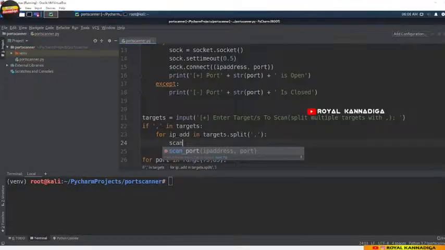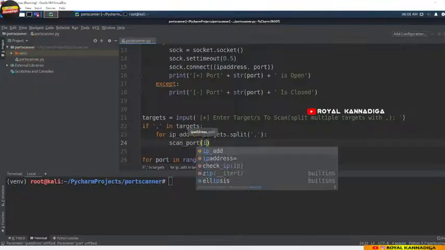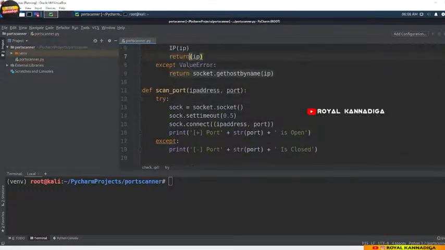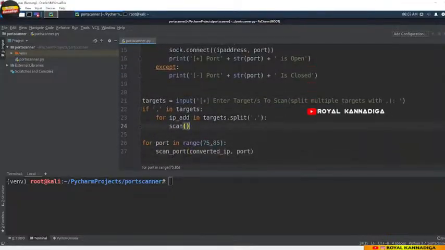So scan port IP address, and then we want to scan each and every target from this list. In order to do that, we're going to create a function which is going to be called scan. Now I know we do have a scan port function, but we're going to use this function in order to scan one single port one by one. And we're going to call this scan function in order to scan each and every target and also convert the domain name into an IP address if needed.